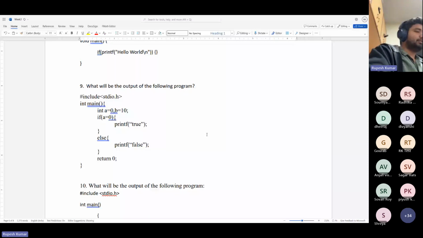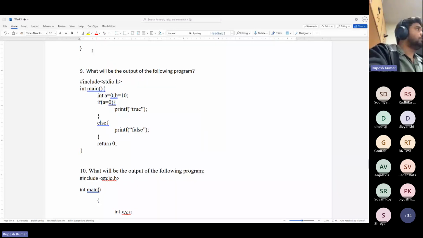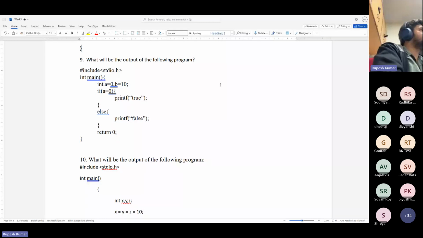So yeah, let's go ahead and see another problem. What will be the output of the following program? Again, it starts with the include statement that includes the standard IO library, and then the main function is defined. Let me do some formatting here.